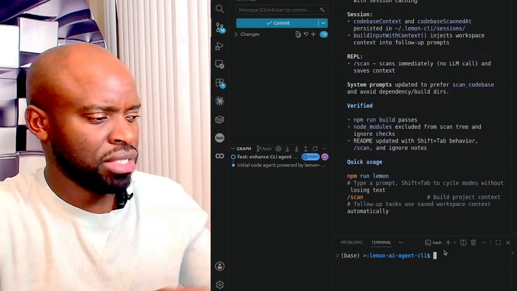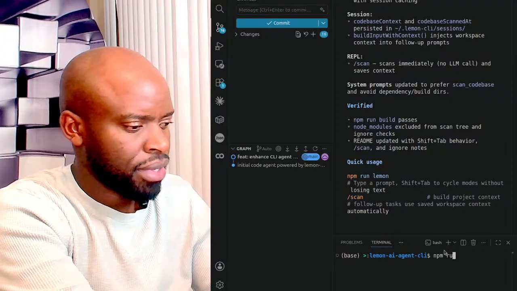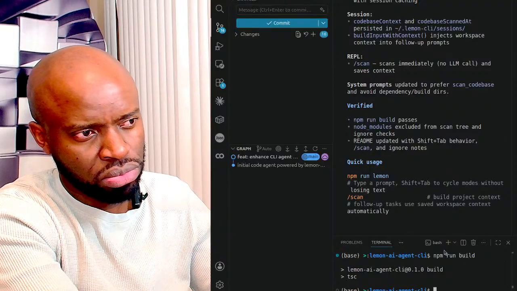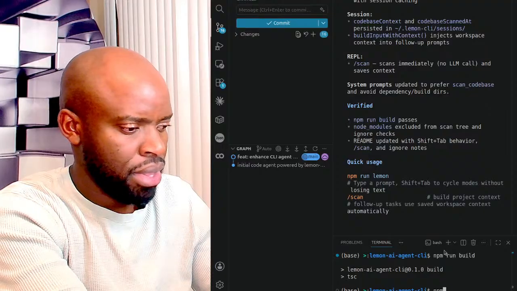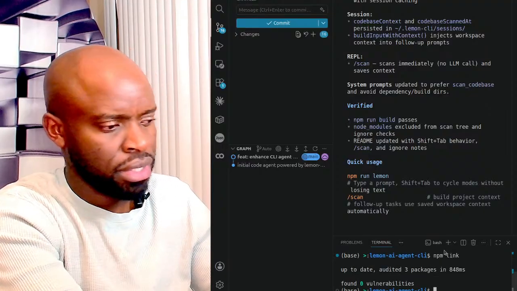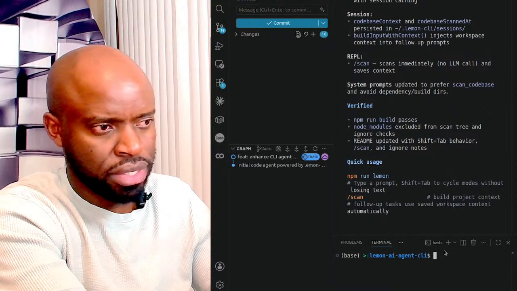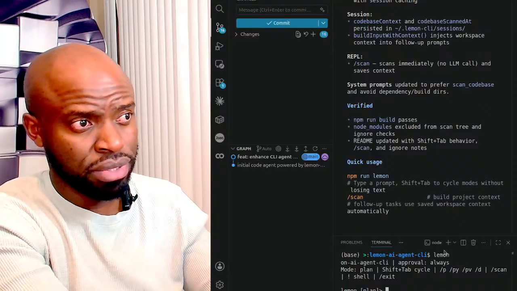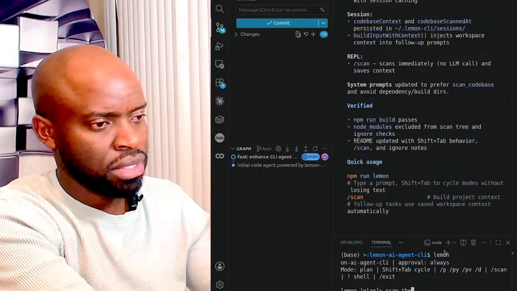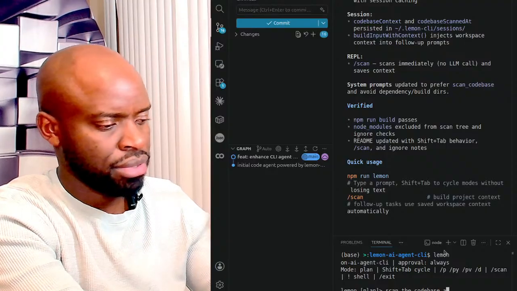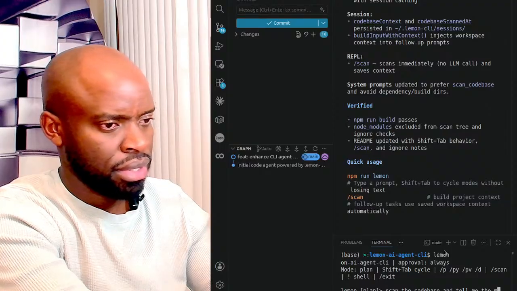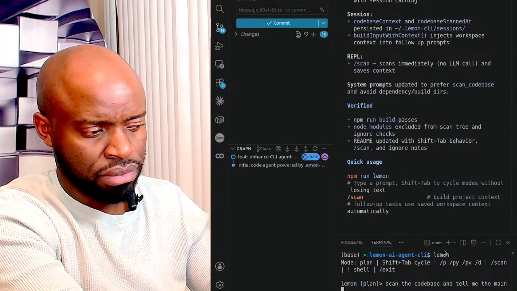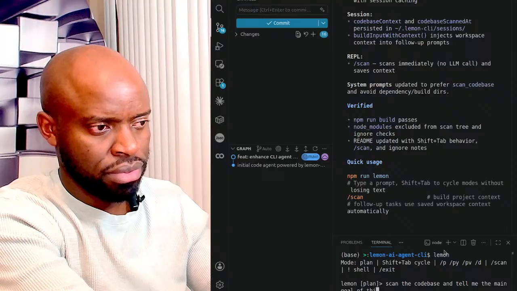I love this. So I'll just run npm run build and npm link. Okay, then now I can do that. I can say lemon. Now we have the latest one. Okay, scan the code base, tell me the main goal for this code base.